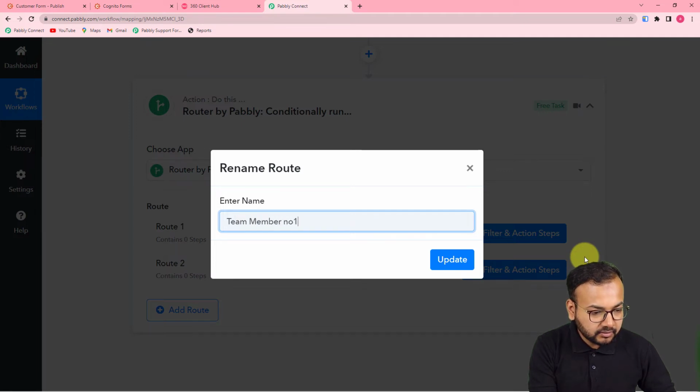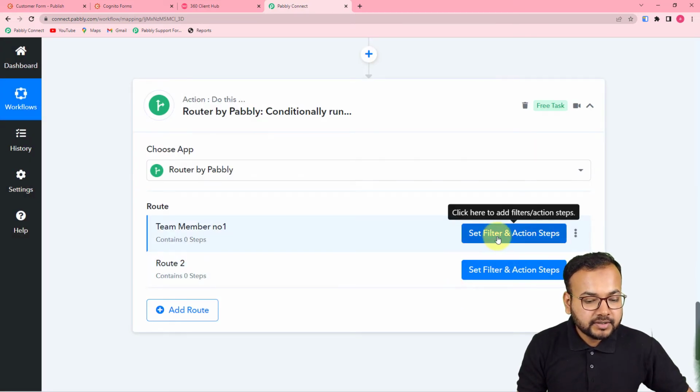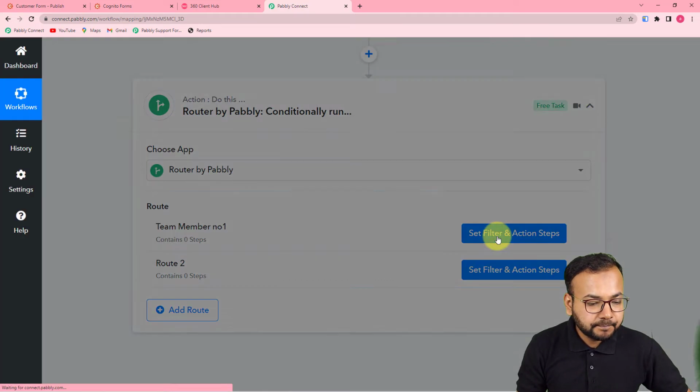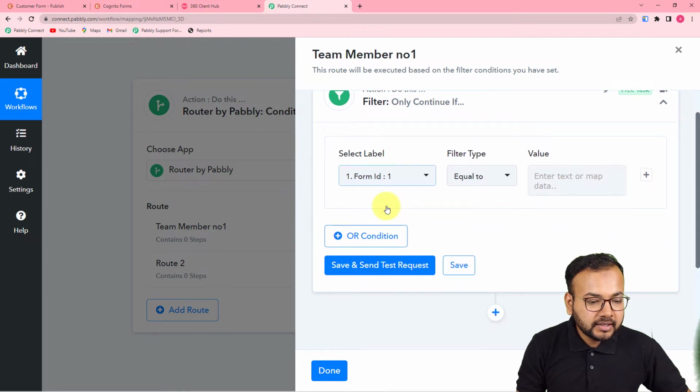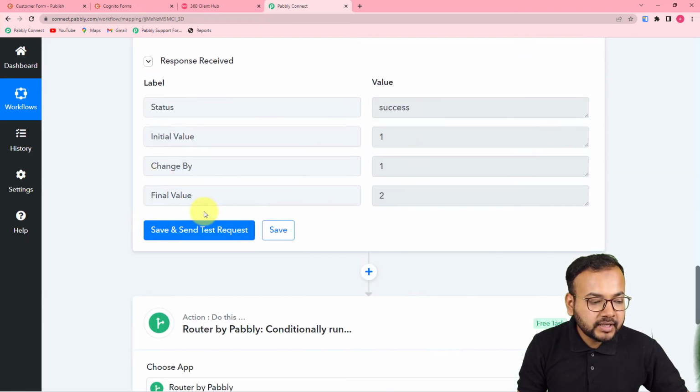Number 1. All right, I'm updating this step. Now click here on set filters and action step, and here it is asking for the filter. So here I'm going to select this label. Let me show you. So here I'm going to select this final value label of the second step.